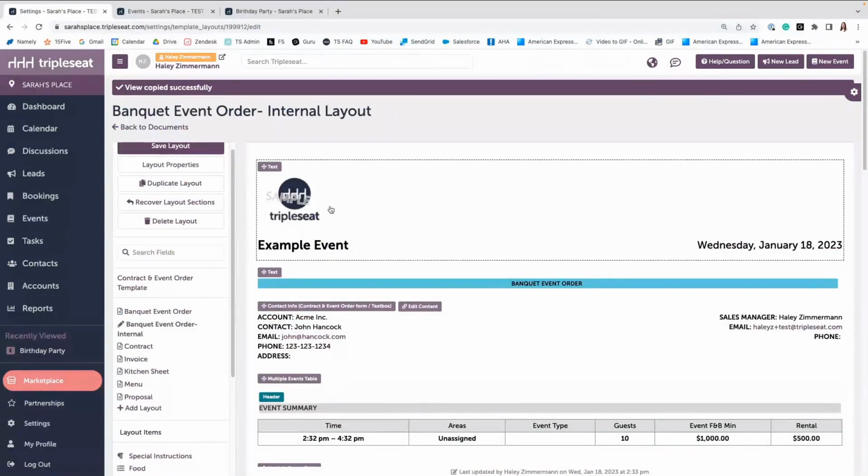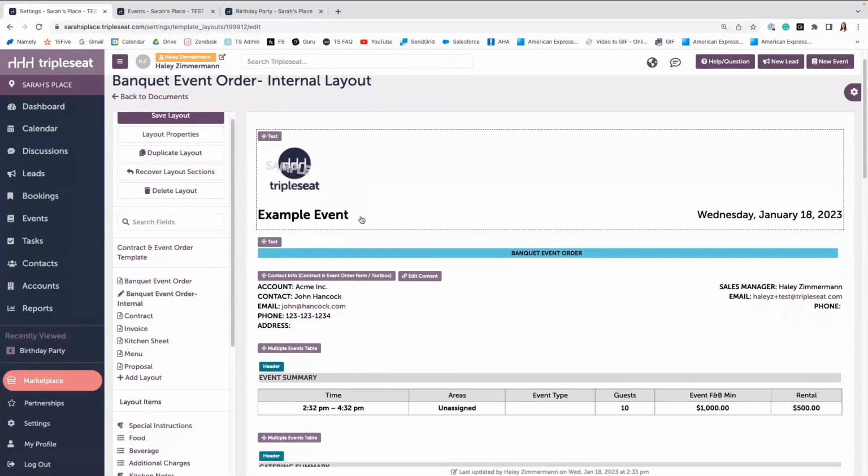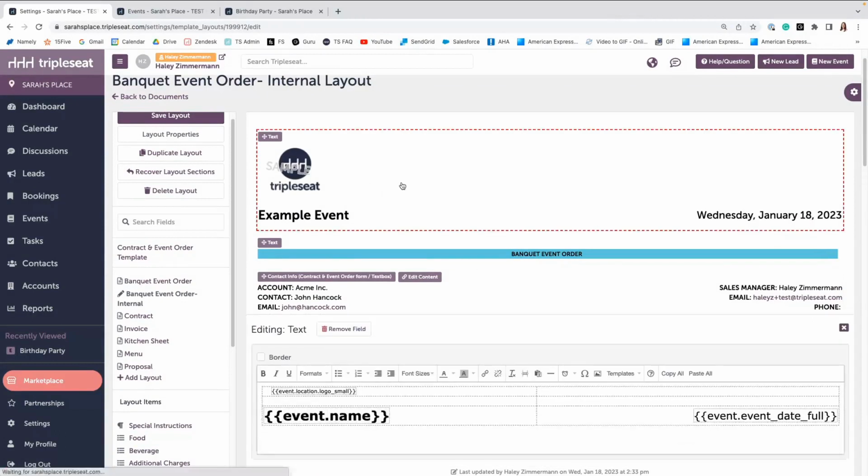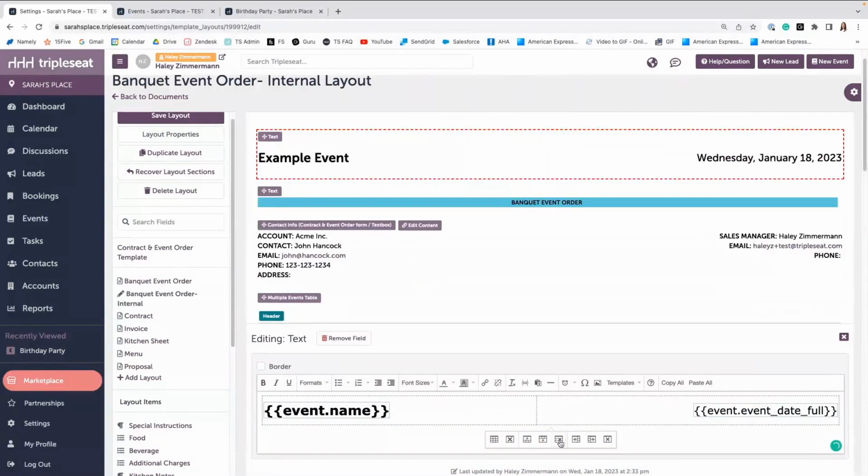All right, to do some adjustments to this internal BEO, because we might not need all of the information or the pricing for your team, we'll click into this header section here. Maybe we don't need the logo for our internal documents like the kitchen sheet or this internal BEO. So I am just gonna delete this row altogether and delete this row.